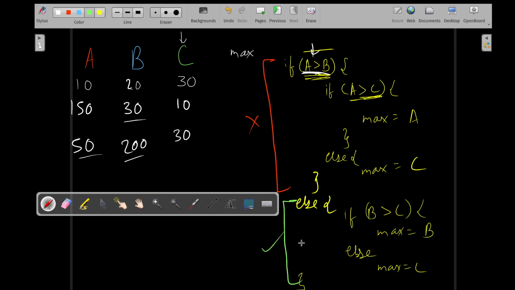This part will get executed, right? Now we check, is B more than C? Is B more than C? Yes, B is more than C. That means this part will get executed and this part will not be executed. Obviously B is more than C. This will definitely be executed. So what is the maximum number here? B is the correct answer. So that's how the logic goes.